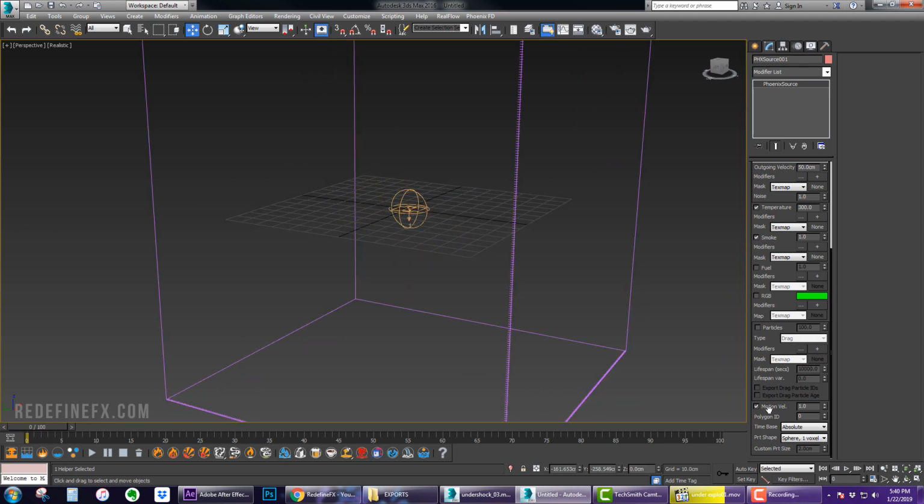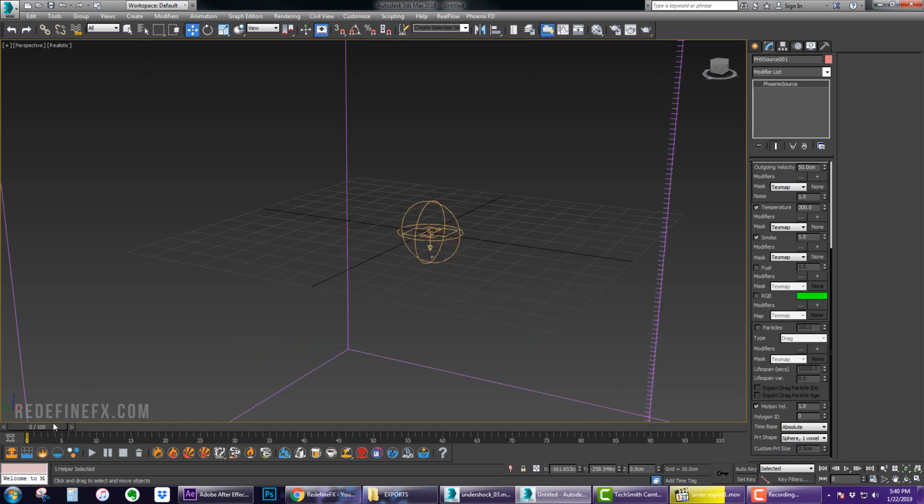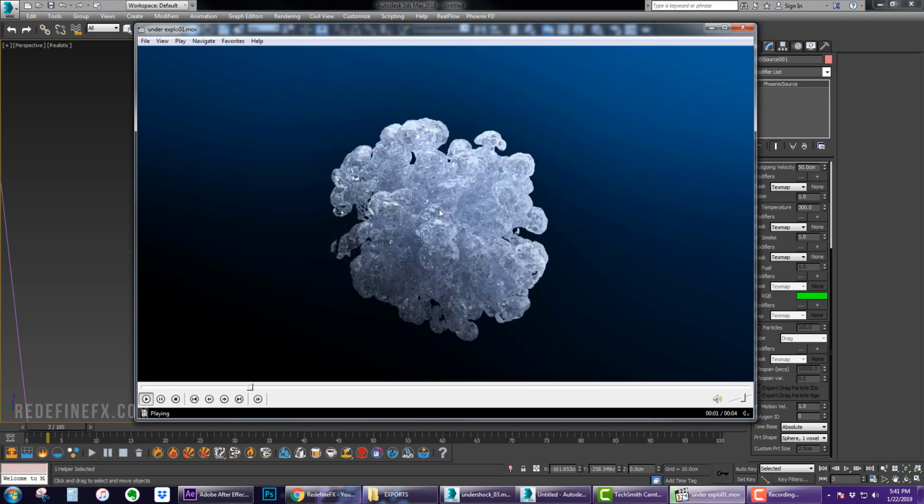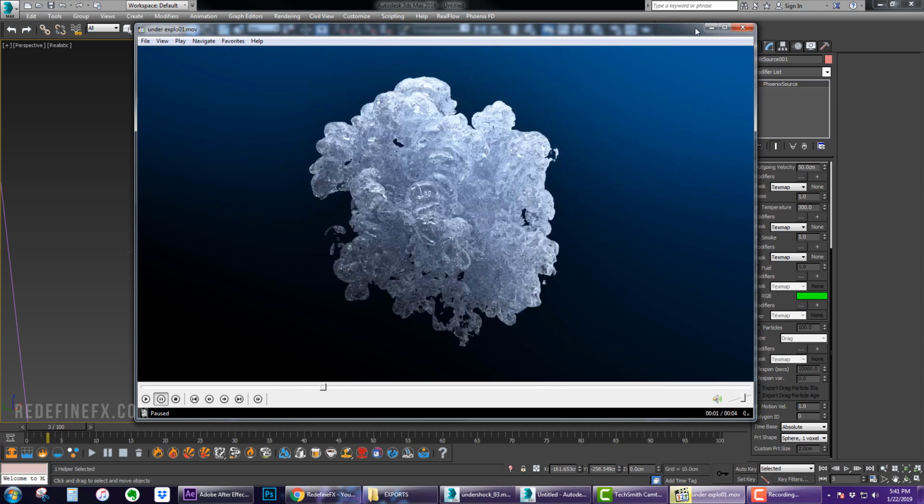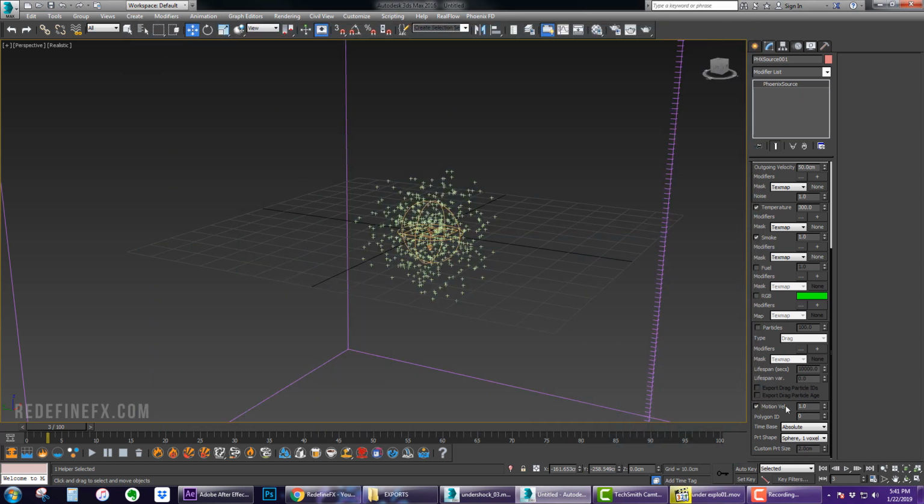So if I were to leave this disabled, I would basically just be creating trails. But if I enable this, the smoke will be given speed based on the speed of the particles, just as you can see here. So basically this is what creates our actual explosion effect, and set it to a value of 10.